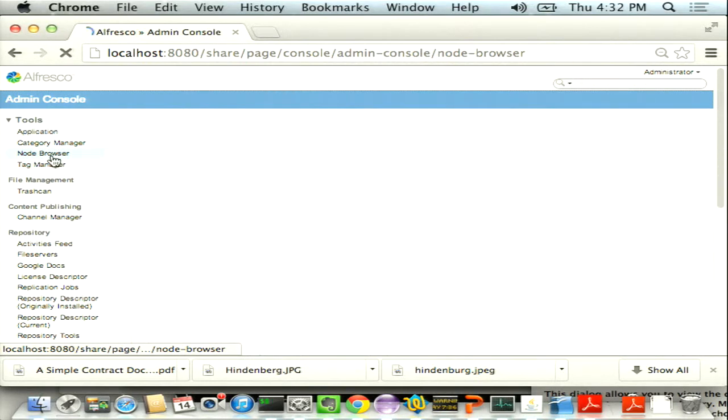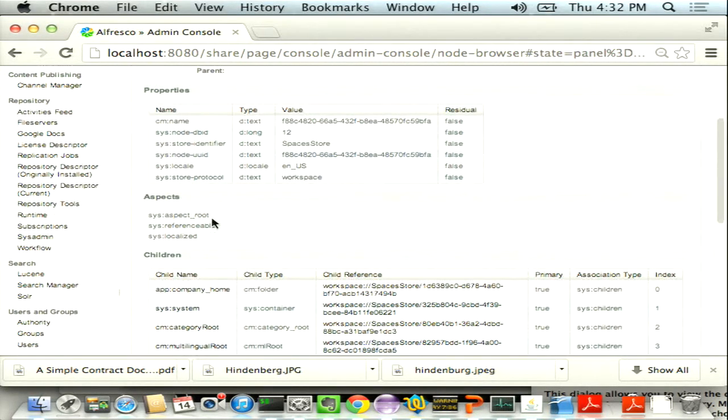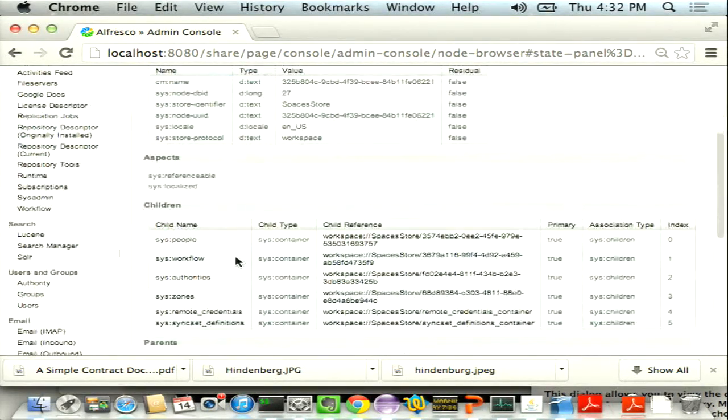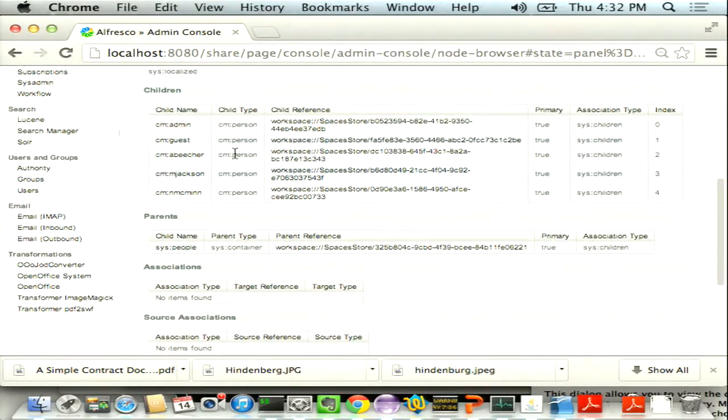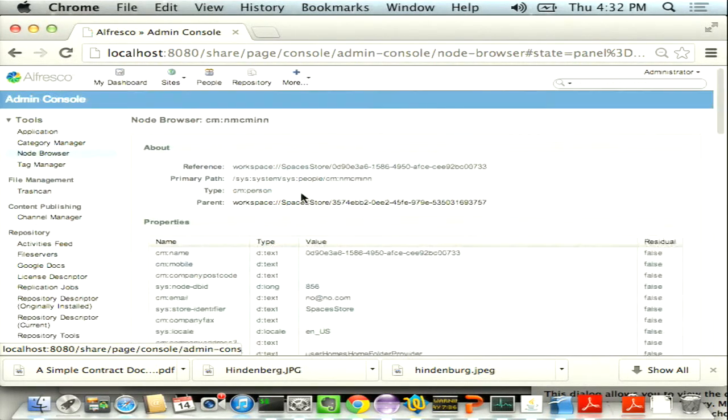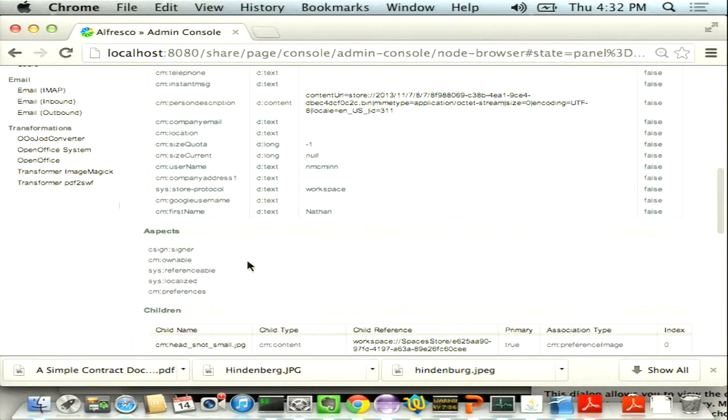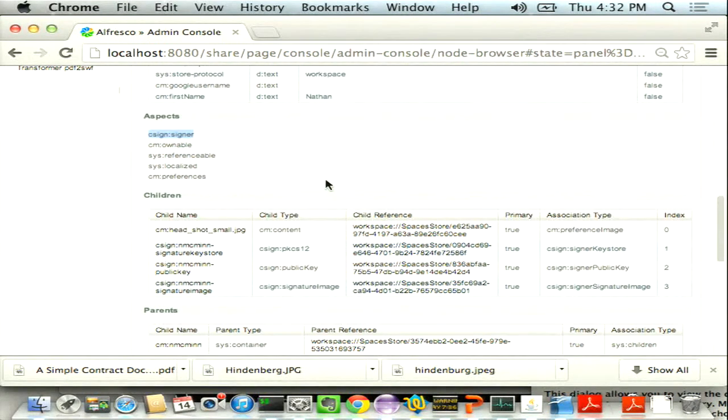Backing up a little bit, if we go to take a look at the users, so I'm going to drop down into System, People, and just take a look at myself. We'll see that there's a new aspect added here as well. So CSign signer. When we add the signer aspect to a person, that's basically just telling us that this person has signed documents before. They're actually a legitimate, bona fide signer within CounterSign. That aspect brings us 3 new associations: signature key store, public key, and signature image.